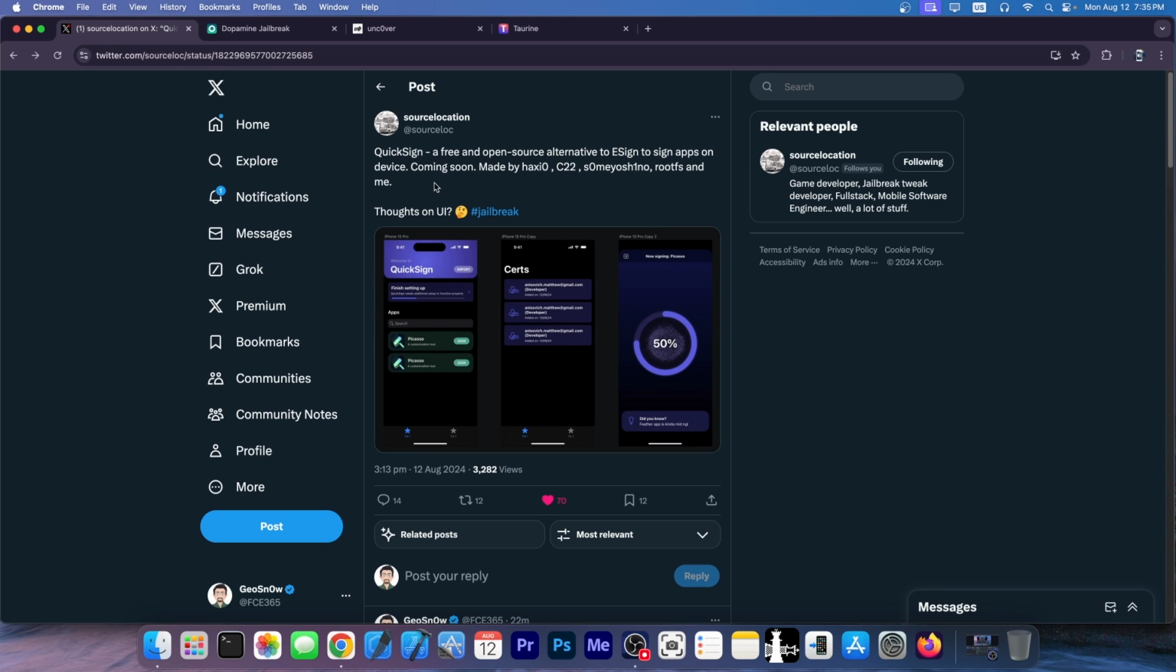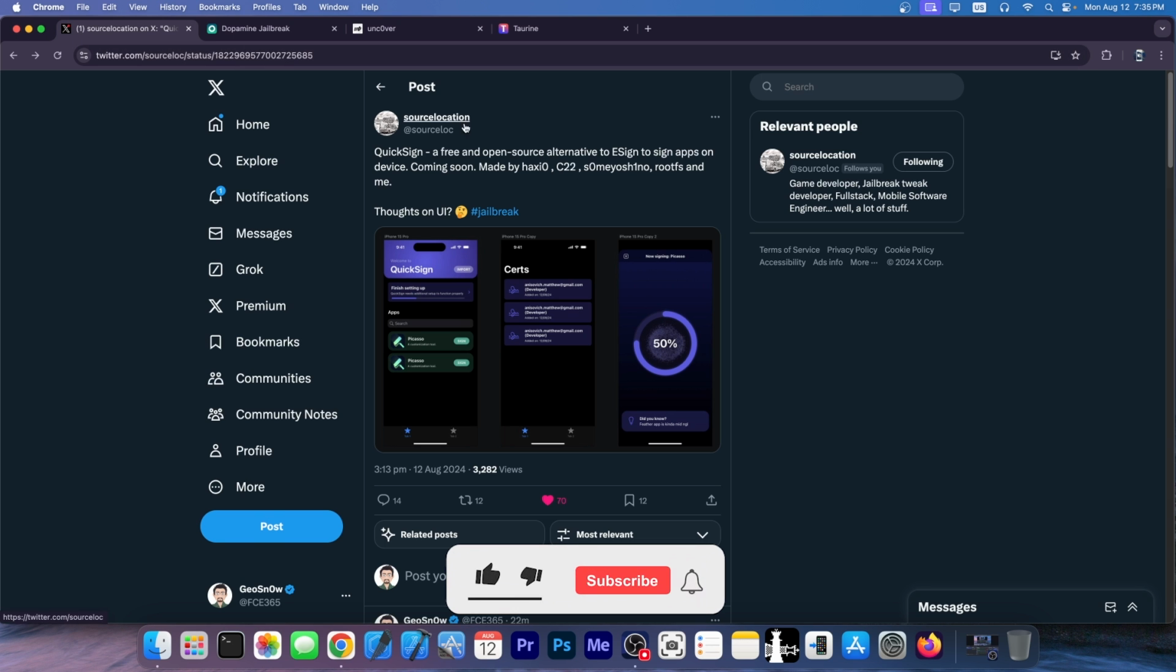So yeah, definitely an interesting project. QuickSign, currently in development, will be free and open source. Definitely follow Source Location, Hexio, C22, and the rest of the developers in there.